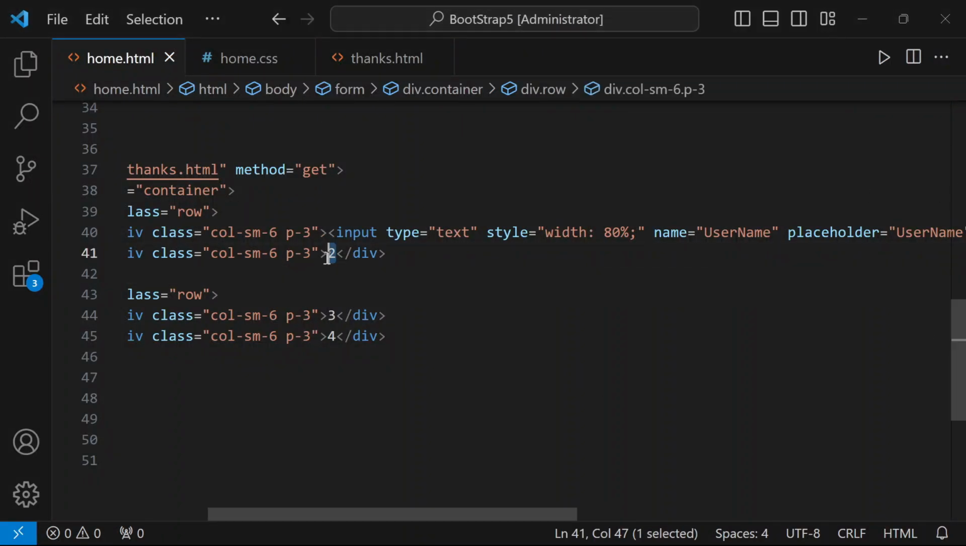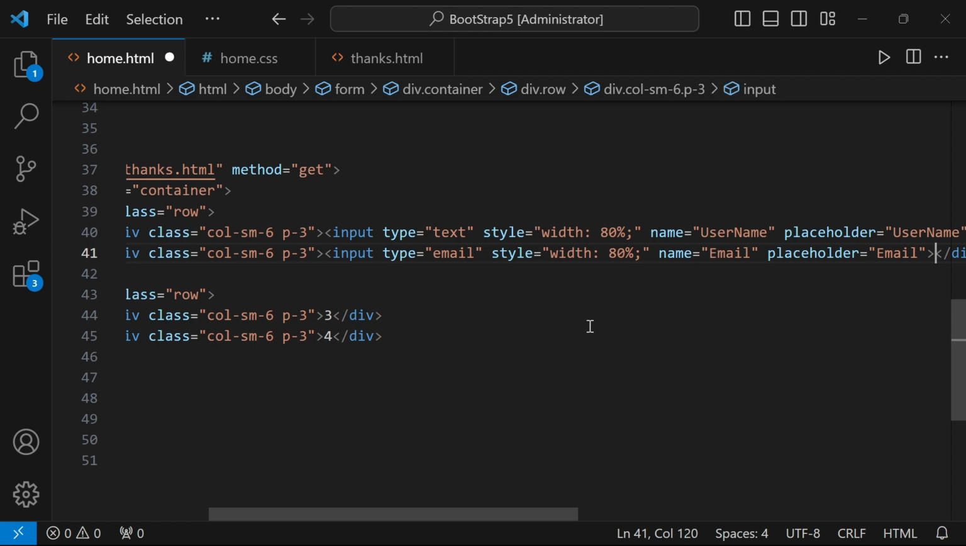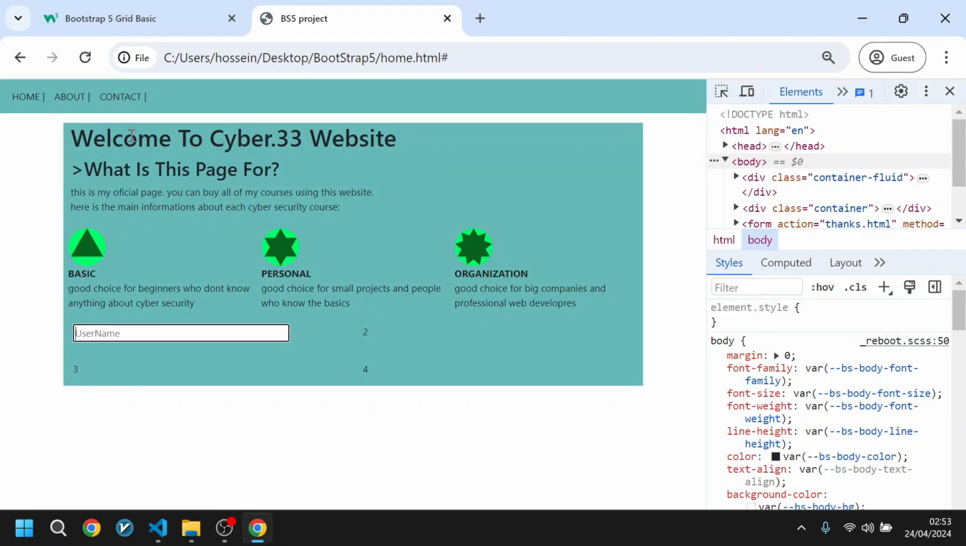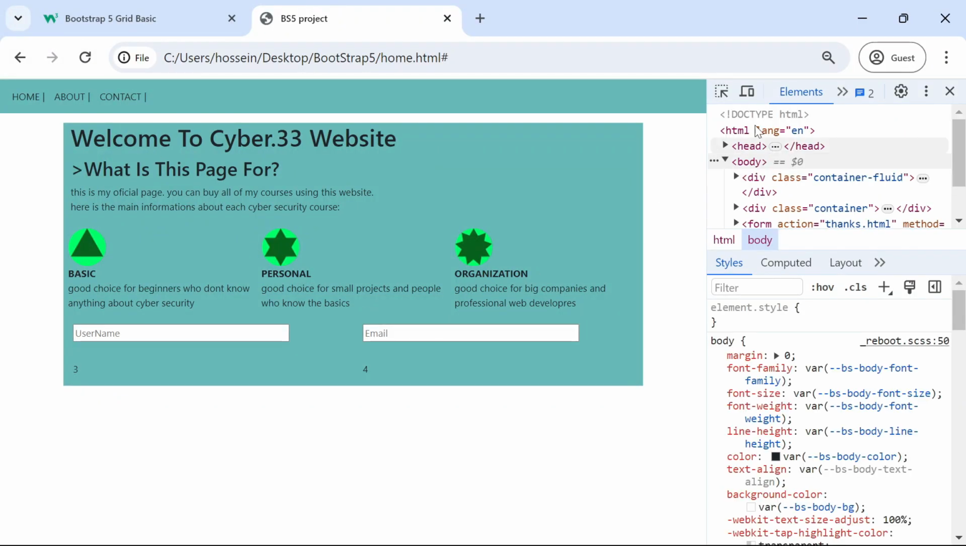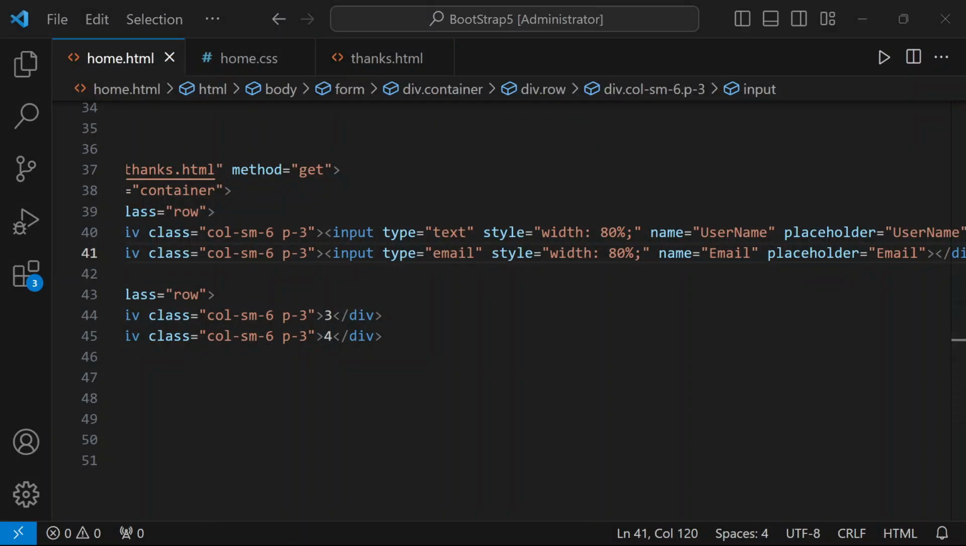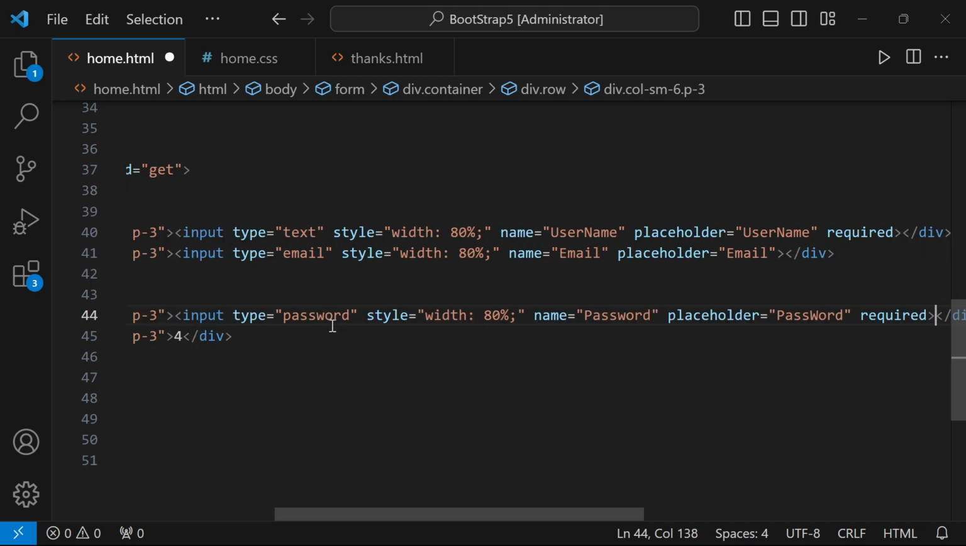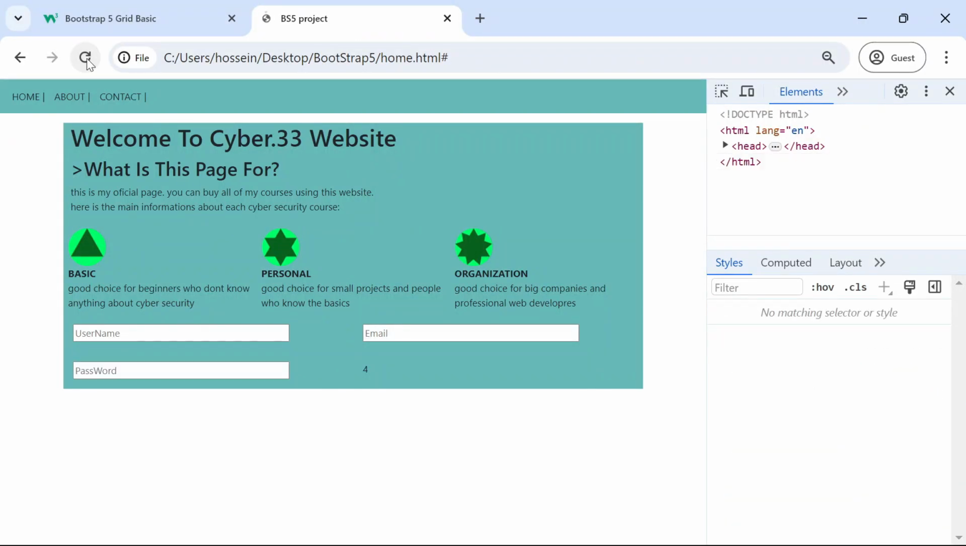Instead of number 2, I have email input. So input, type email, width 80%, name and placeholder equal to email. Instead of number 3, I have password input. Input type equals password, style equals width 80%, name equals password, placeholder equals password, and it is a required input.